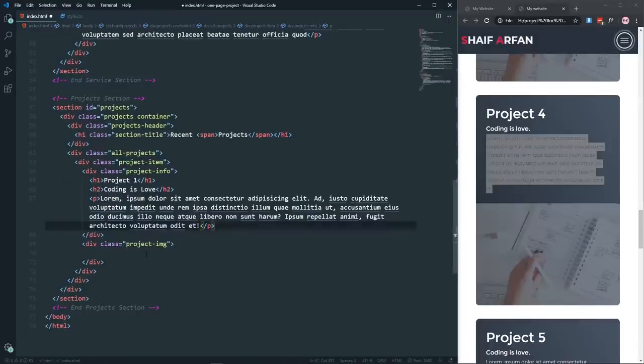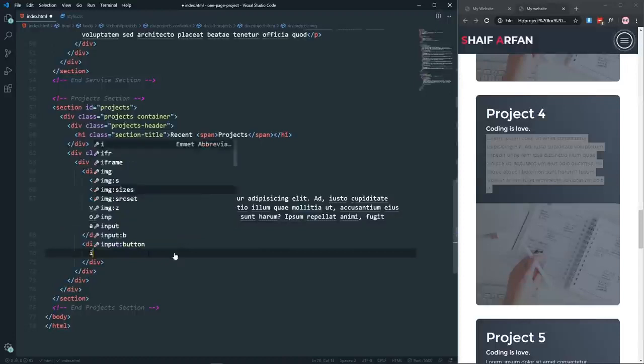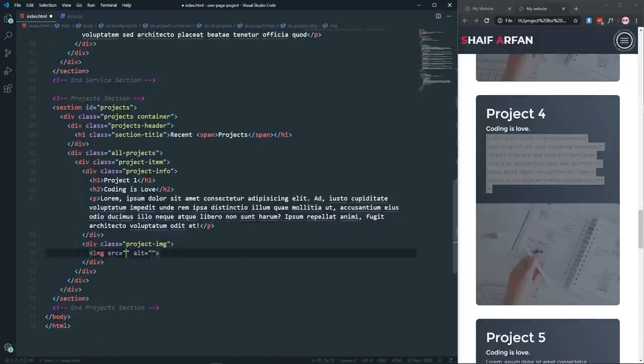And in the image, what I need is to put an image. So in the image source, I'll have image 1. That's a demo image. For the alternative text we will have img. So that's fine for one card.